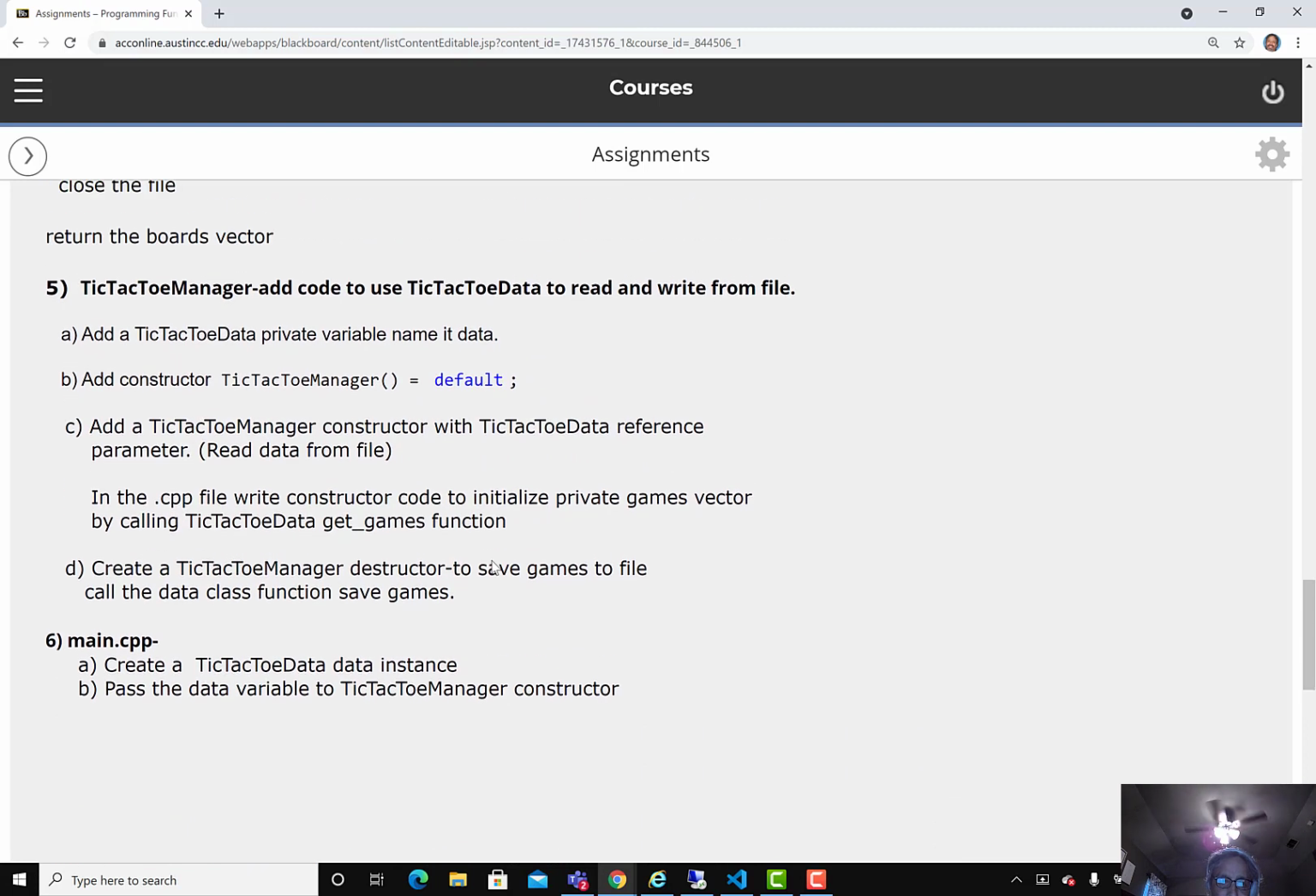What else? Okay, so then create a TicTacToe manager destructor to save games to file. Call the data class function save games. Remember, the destructor executes one time. So in this piece you say data save games, and it'll read the TicTacToe manager games vector and write it out to file, okay?